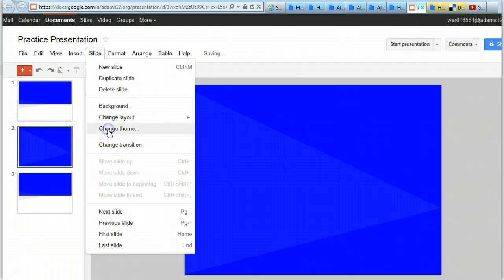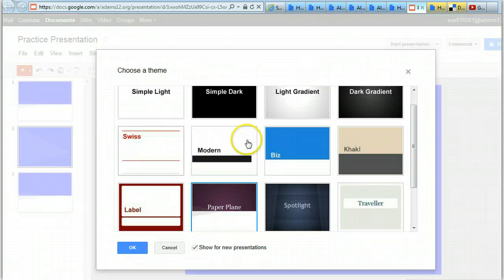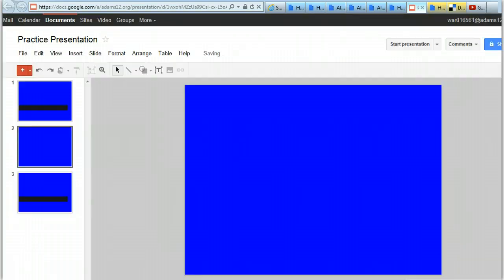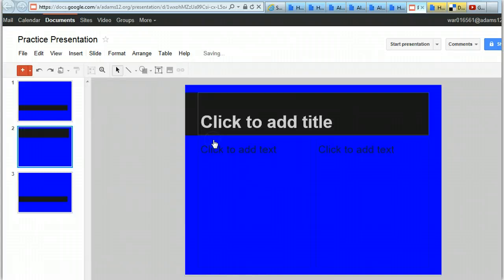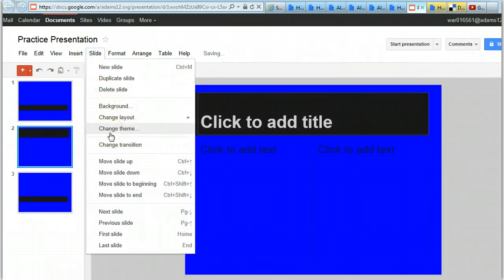You also can change the theme if you decide you don't want the theme. I don't like this theme. I'm going to go to modern and change the theme. And notice, when you change a theme, it changes it for every single slide. This slide looks different because I made this slide blank, but see, caption. So when you go to slide and you change the theme, it changes it for all of them.